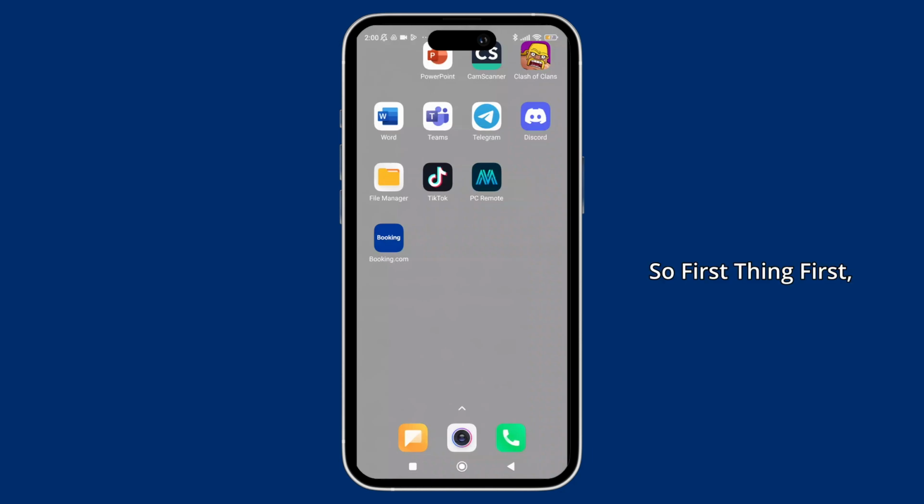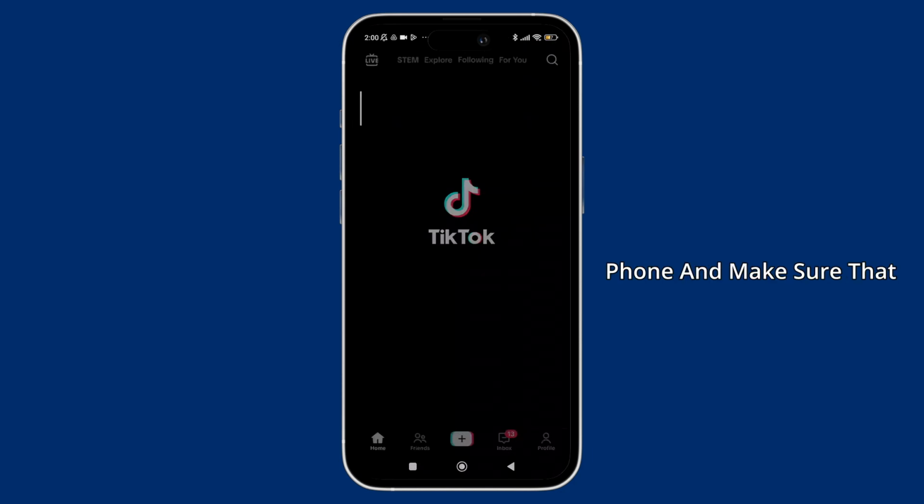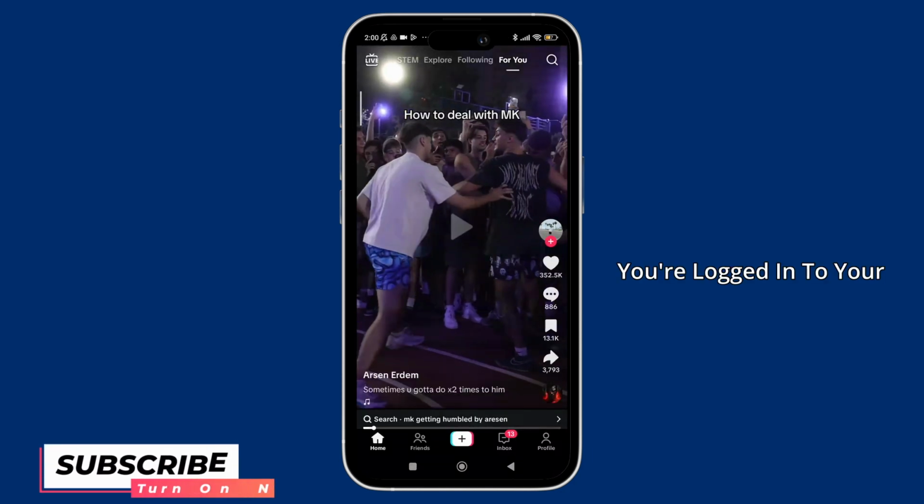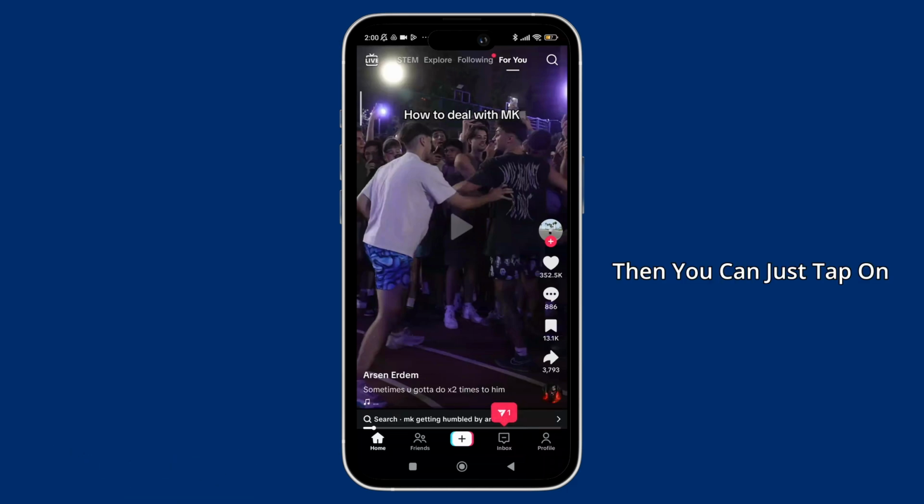So first things first, open the TikTok app on your phone and make sure that you're logged in to your account. And now here, once you're inside the app, you can just tap on the profile icon shown in the bottom right corner of the screen.